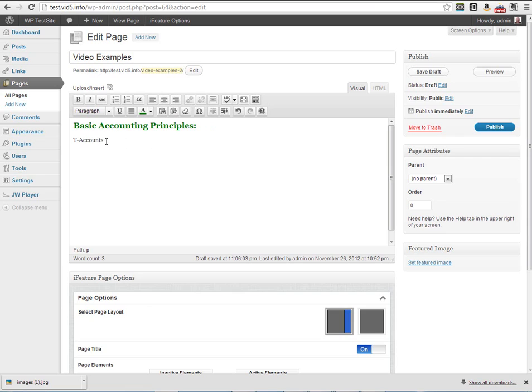T accounts, and I'm going to highlight that, and I'm going to make that a heading number 3. Good show. And I'm going to leave that as a dark green as well. Fantastic. Press enter. Now this could be centered very easily as well, but I'm going to put in embed code.